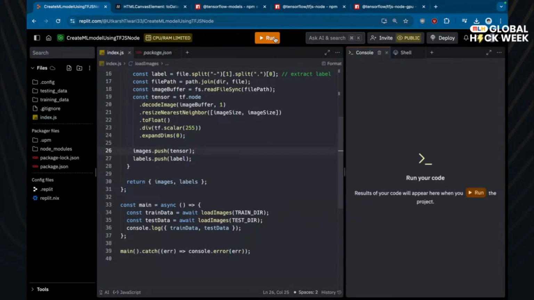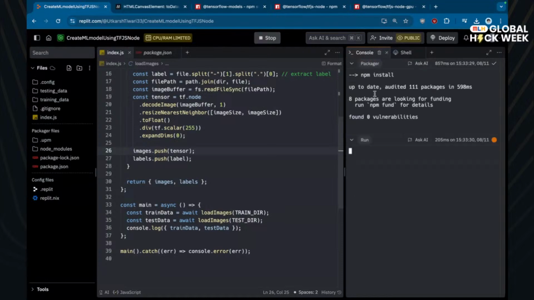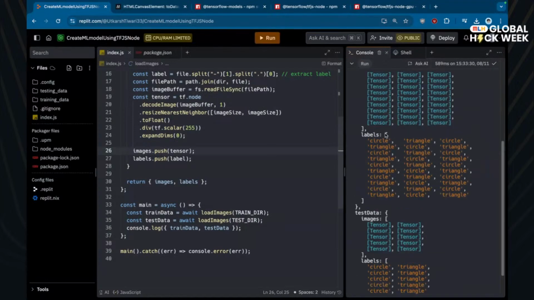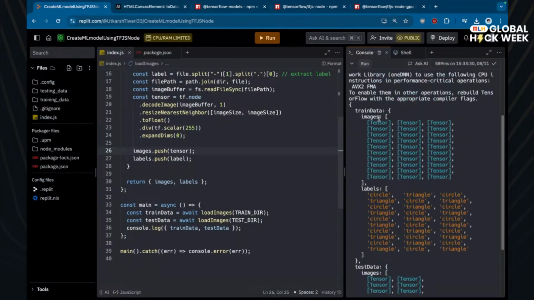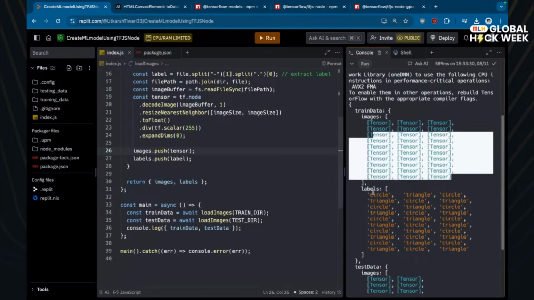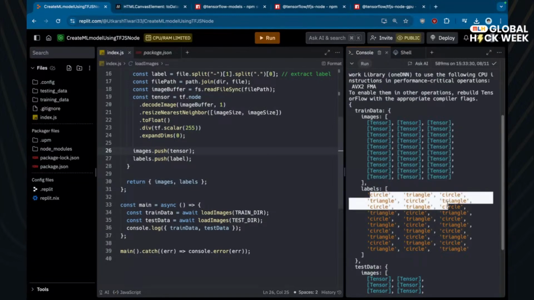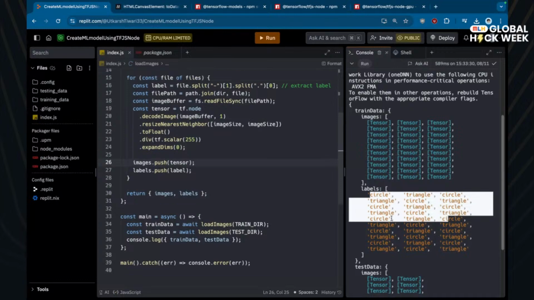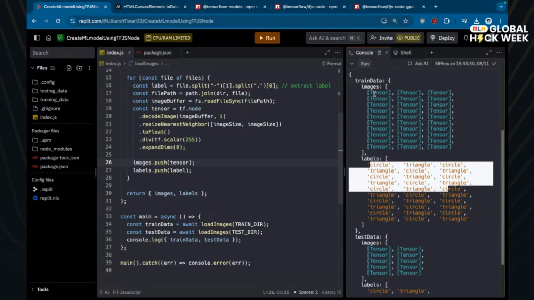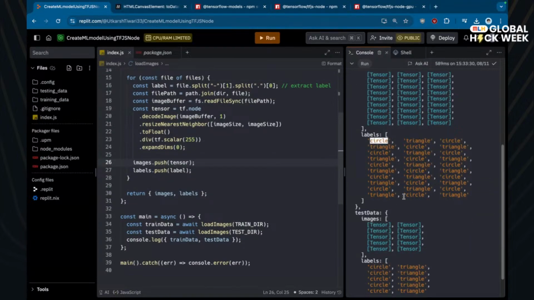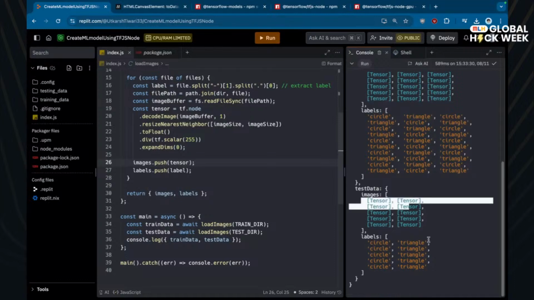And now we can click on this run button. That should install everything, and there we go. So the train data has images, which is tensor, and the labels circle, triangle, circle, triangle. So individually it's going through each of them and giving the label. So this matches to this. And similarly for test data. Okay, so circle, triangle, circle, triangle, circle, triangle, circle, triangle.